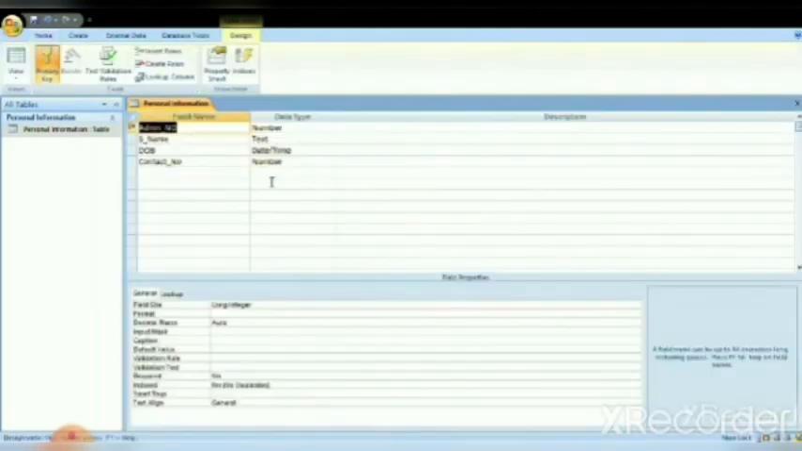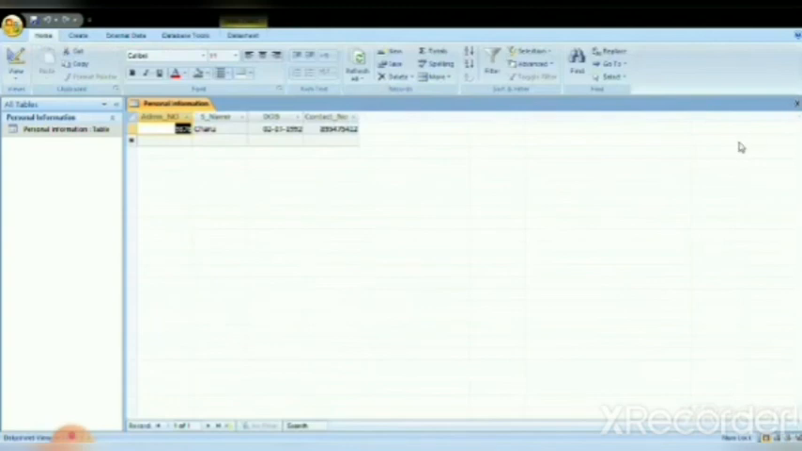It will again go to the design view of the table. If you don't want to change anything, just right click on the personal information and click on datasheet view. This is how you can switch between both the views.